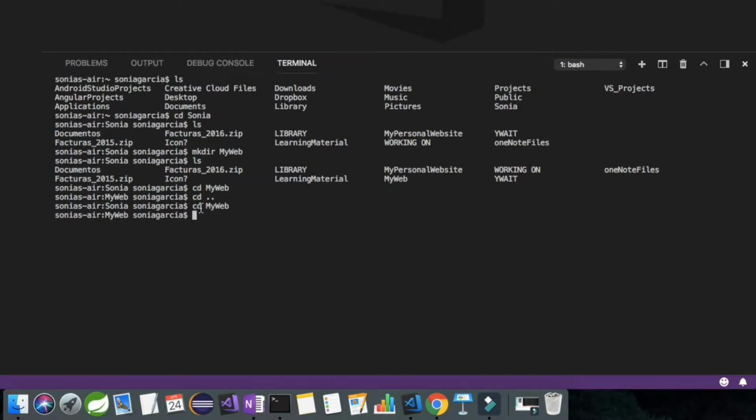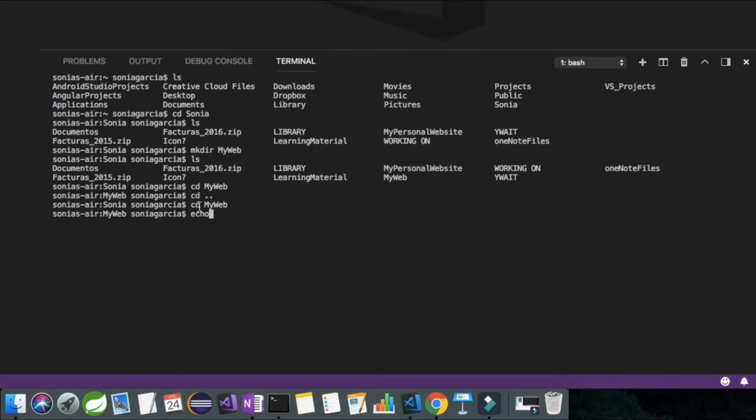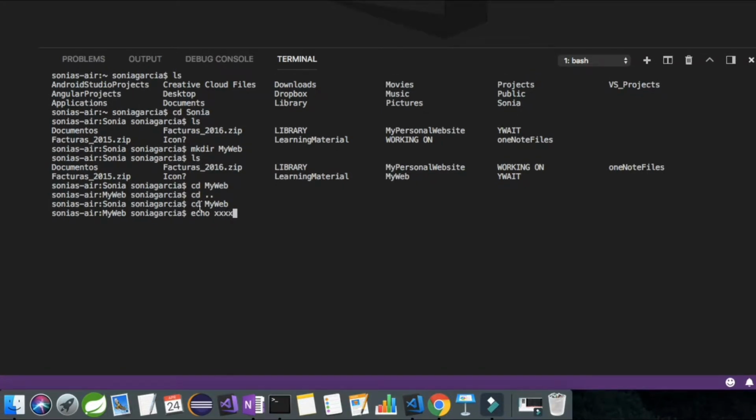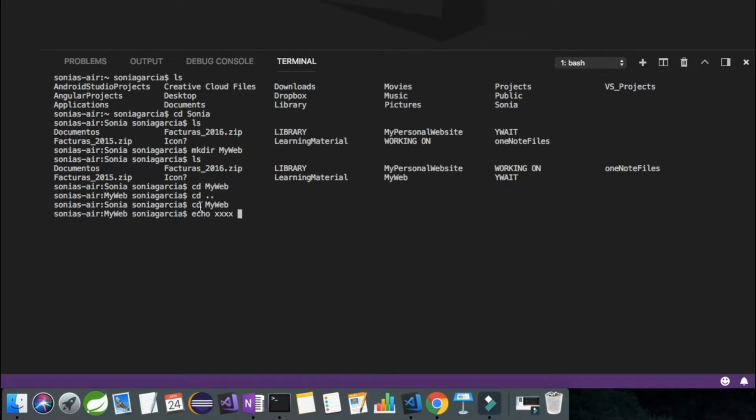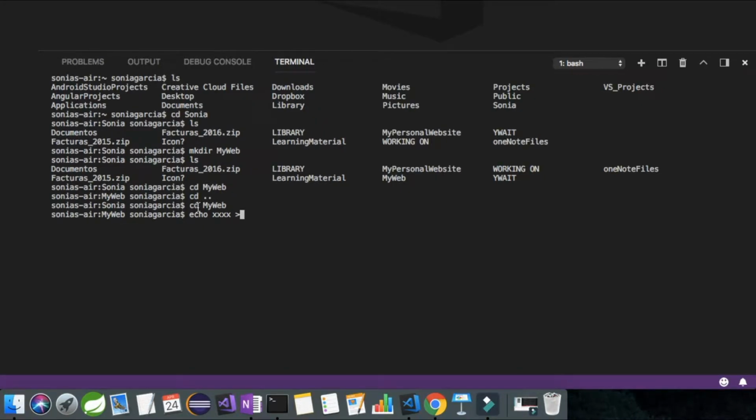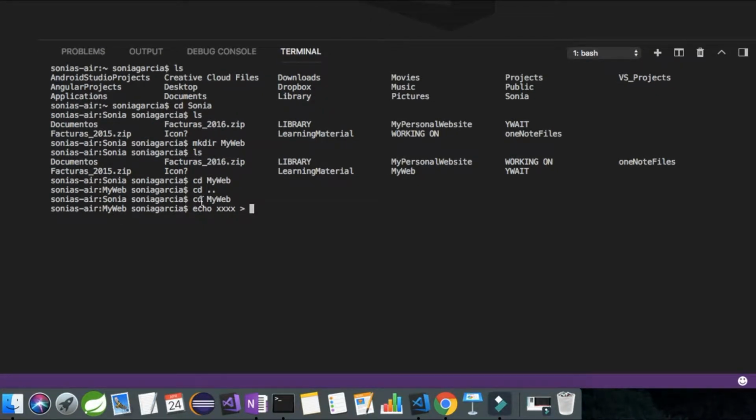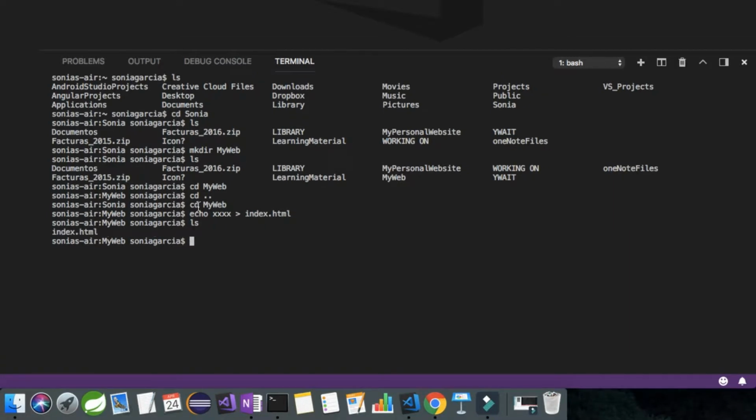The terminal doesn't have a command to create a file, but we can use a little trick, and it is to try to write something in a file that doesn't exist. We use the command echo, which is a command for writing something. Then we write whatever we want to write, then that little arrow symbol, and the name of the file. In that case, we want to create our main HTML file, which is index.html. Now, if we list our directory, there it is.